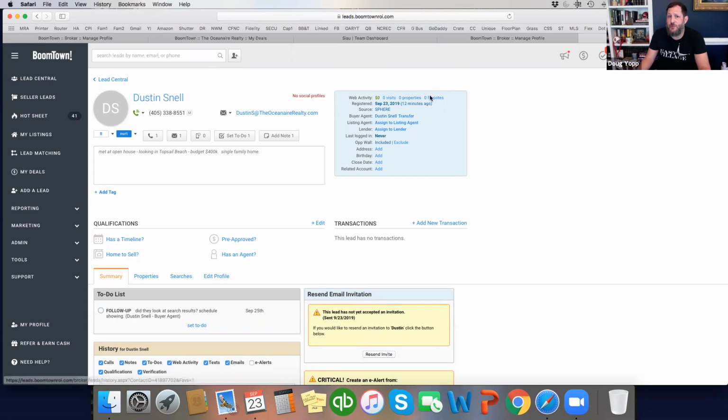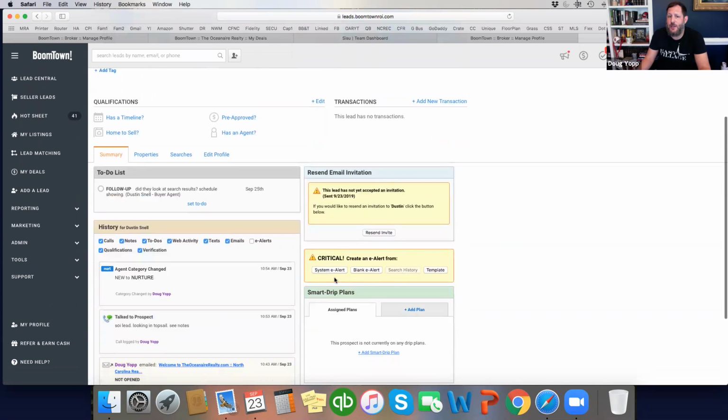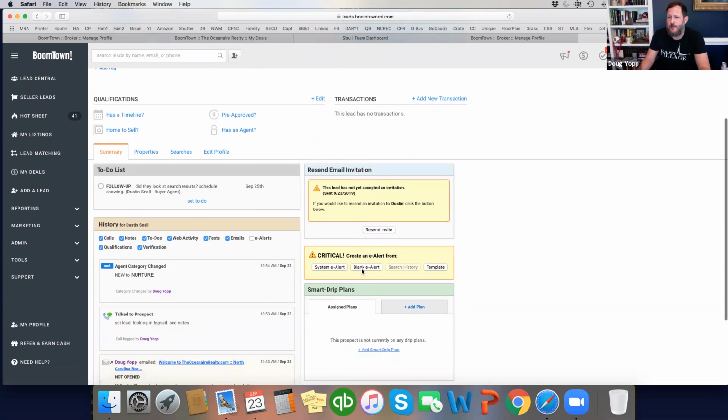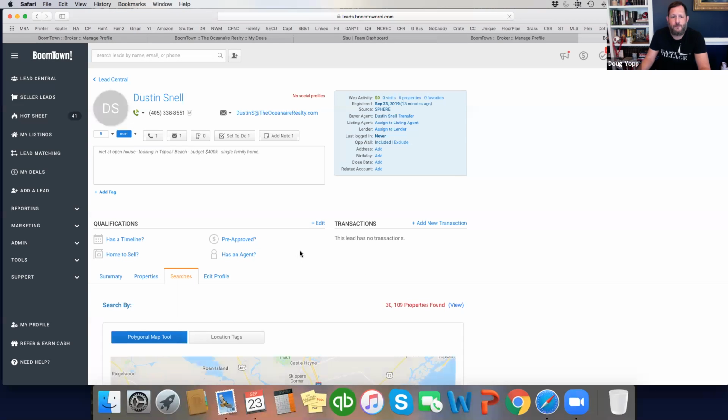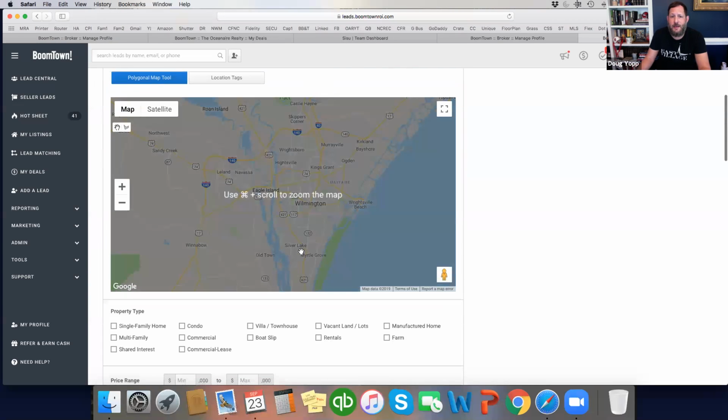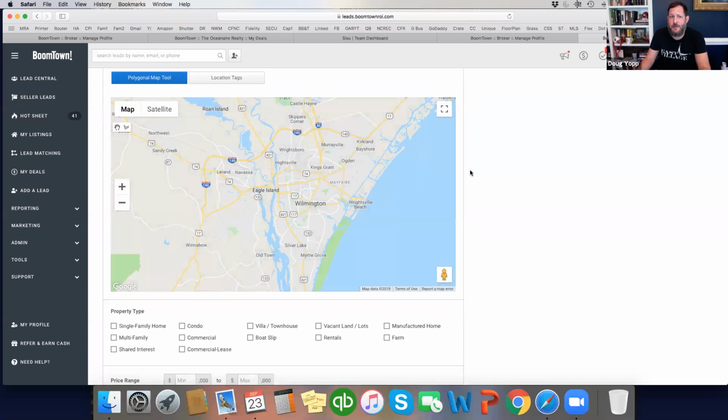In this instance, you don't have that history, so you can't use a system alert, which is based on their activity. You're going to do a blank one based on what you know their criteria is, again, because you've talked to these folks before adding them to the site. So we're going to click blank alert. And then we're going to come in here and build the search based on what they were looking at.